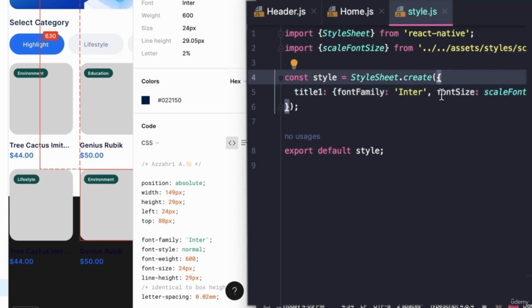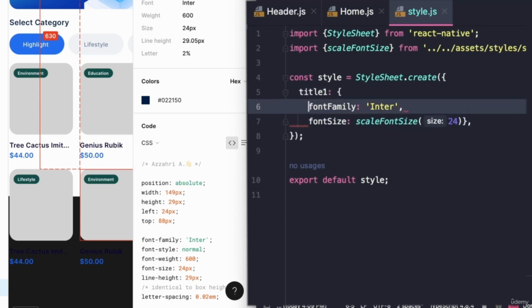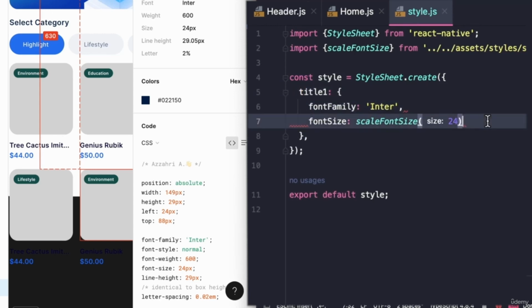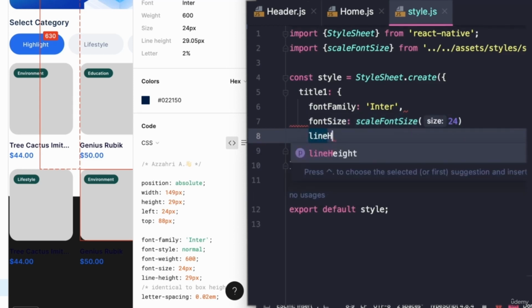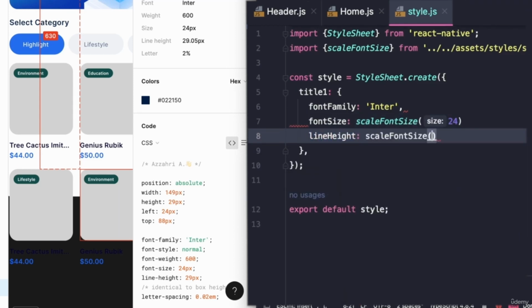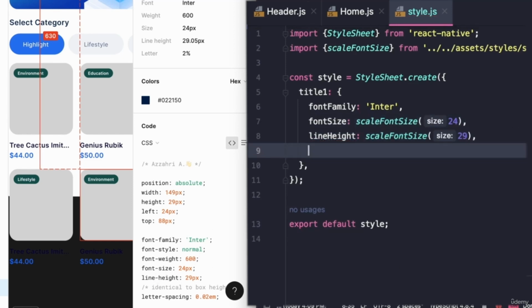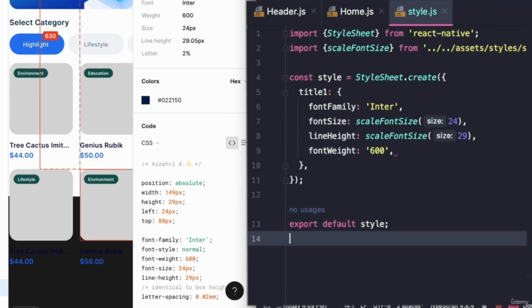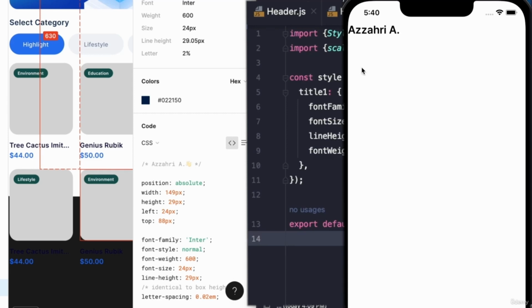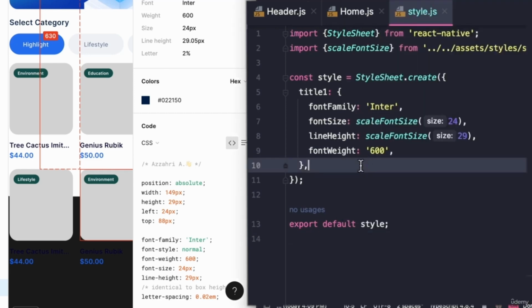And then we need, just going to format this well so that you're able to see it as well. Great. And then we're going to need the line height of 29. So let's save this as well. Great. And then we need the font weight, 600. Let's save this and see how it looks, and it looks very good. Great. So now we are done with title1.